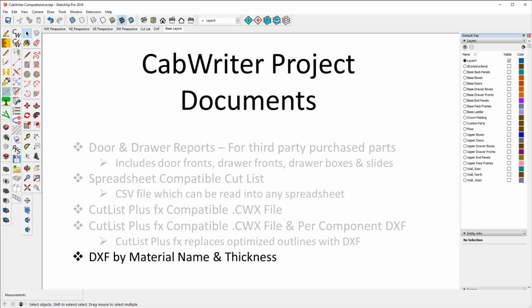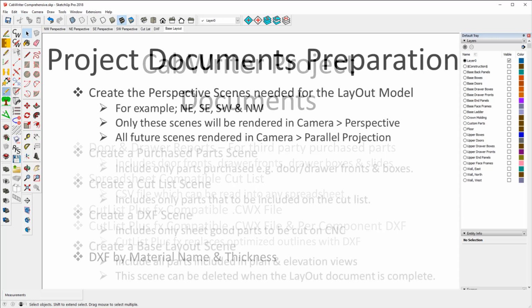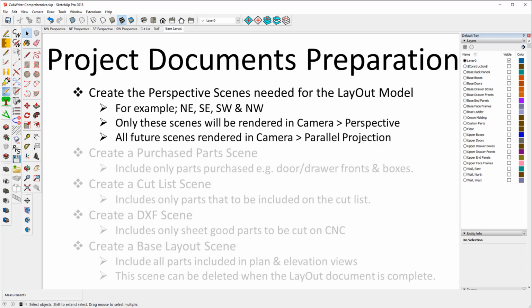So these are the reports that we will generate today, and I will take you through them in more detail, but first I want to show you how to set up for these reports. To set up or prepare for these project documents, we need to create a number of scenes. The first one is the perspective scenes that you need for your layout model.